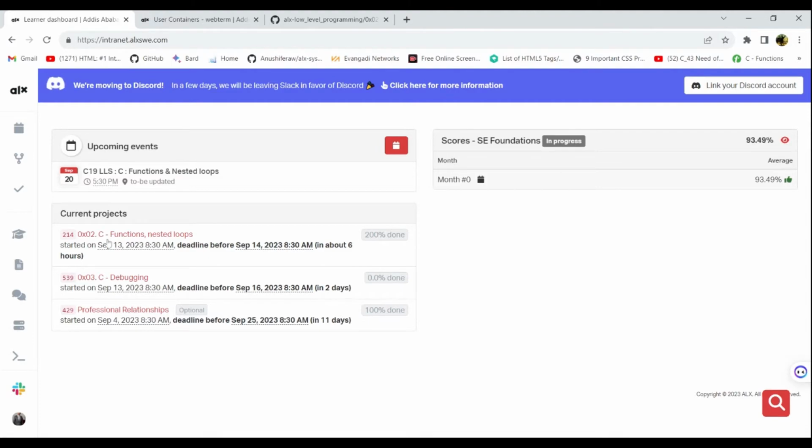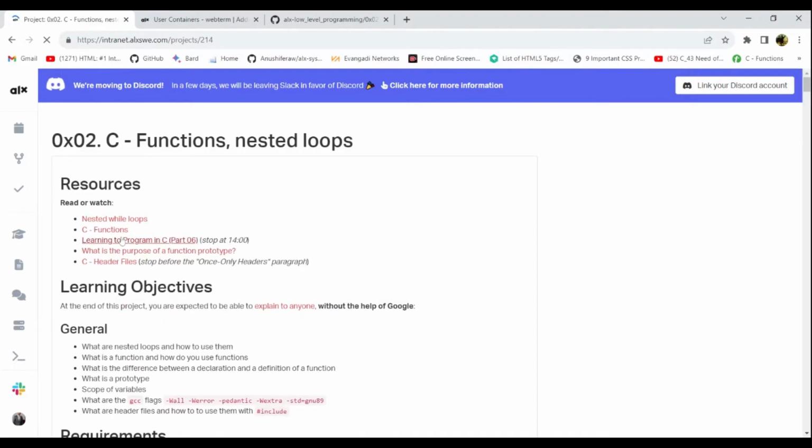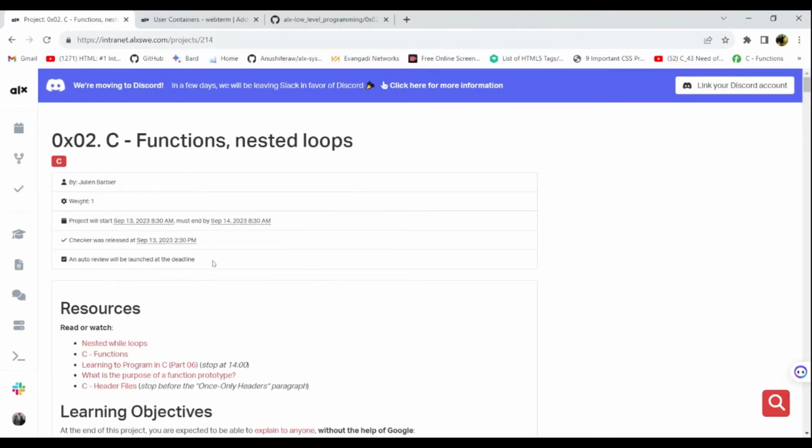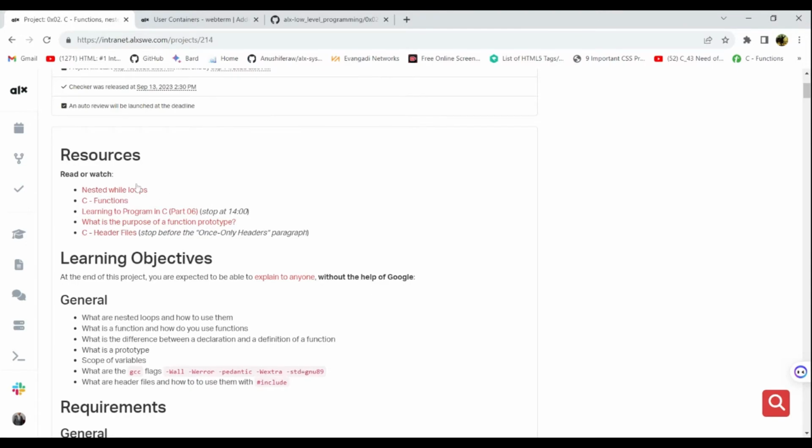Today I'm going to give you a guide to do your project on the C function nested loops. I'm not talking too much on this, and I'm not going too deep. I'm just simply guiding you on how to do the project and how I have done this project. Here you go. After you open this project, you need to see those things. Verily, you need to see those things.